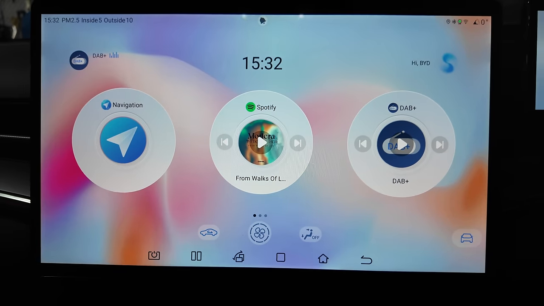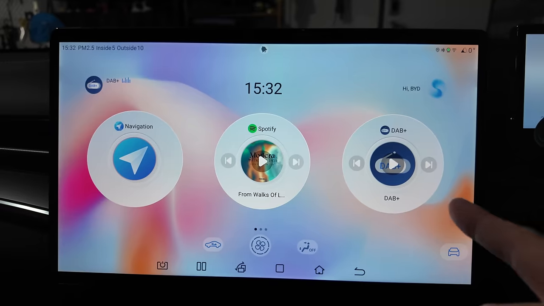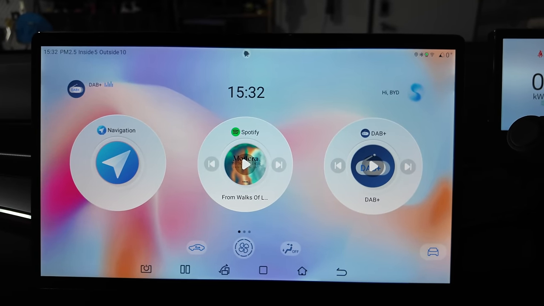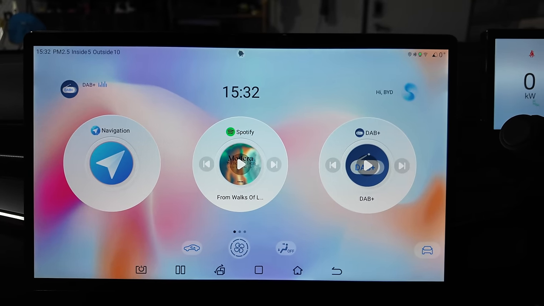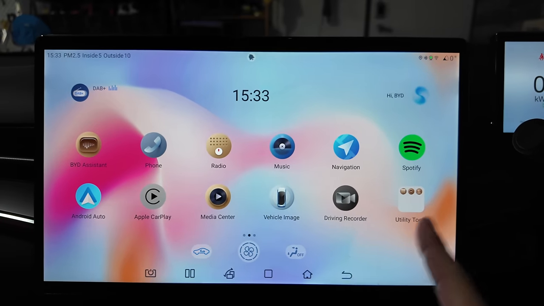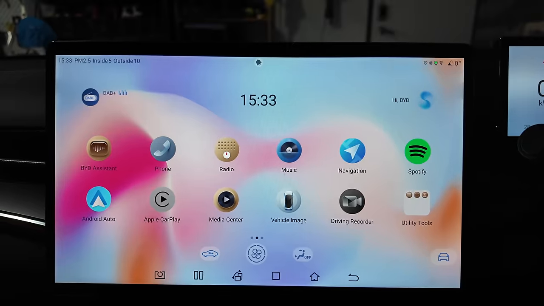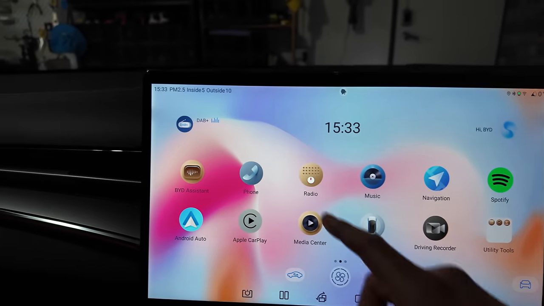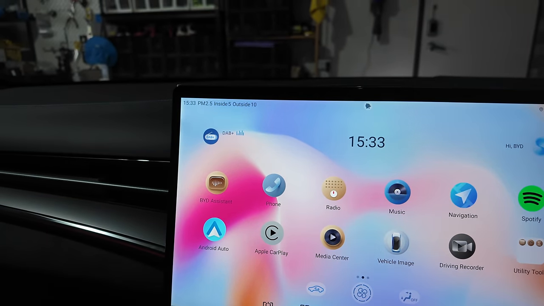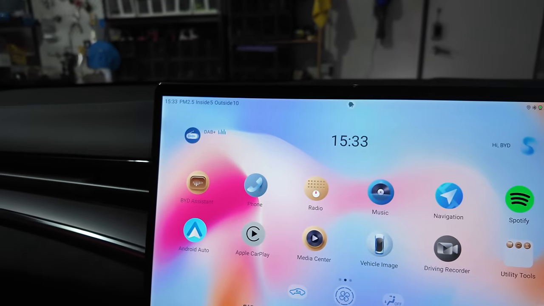you have the three main controls, one for navigation, one for Spotify, and one for the radio as well, a digital radio. You can also switch between the two like this. You've got more apps as well, depending on how many apps you have installed. And you've also got the last thing you played as well, which is the digital radio. If you were to plug in your Apple CarPlay, then that would show up there as well.